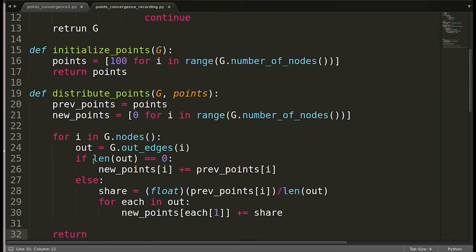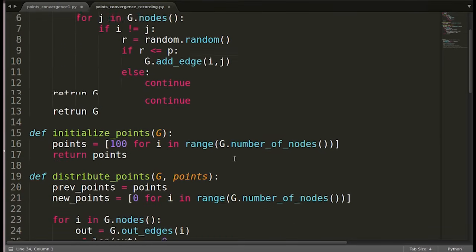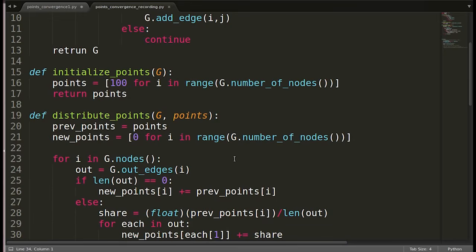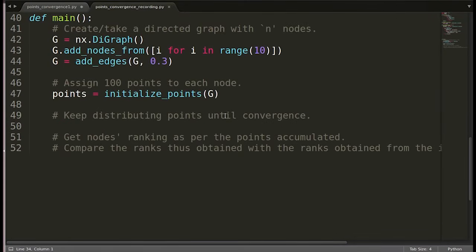What are we going to return? We are going to return the graph G, and we are going to return the list new_points. Okay, so we have created this function distribute_points, which is going to be one iteration where every node will be distributing its points. Let's go back to main and let's see what we had to do.